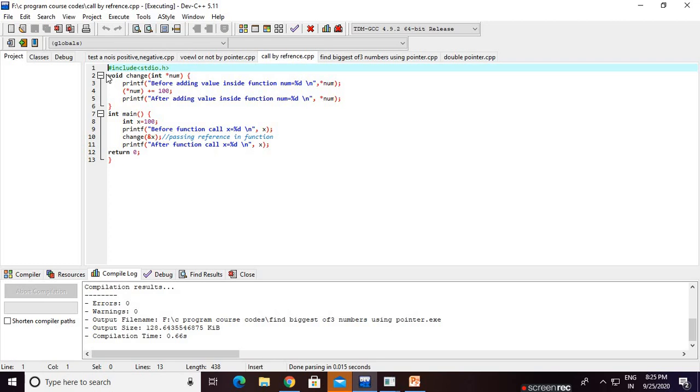Next, this program I already showed you in the previous video is a call by reference. What does reference mean? Address. In this function void change, we pass int *num, that means a pointer. First, come here: int x equals 100. What is the value of x? 100. Now print the value of x. Now call the change function, we pass &x, that means the memory address of x.